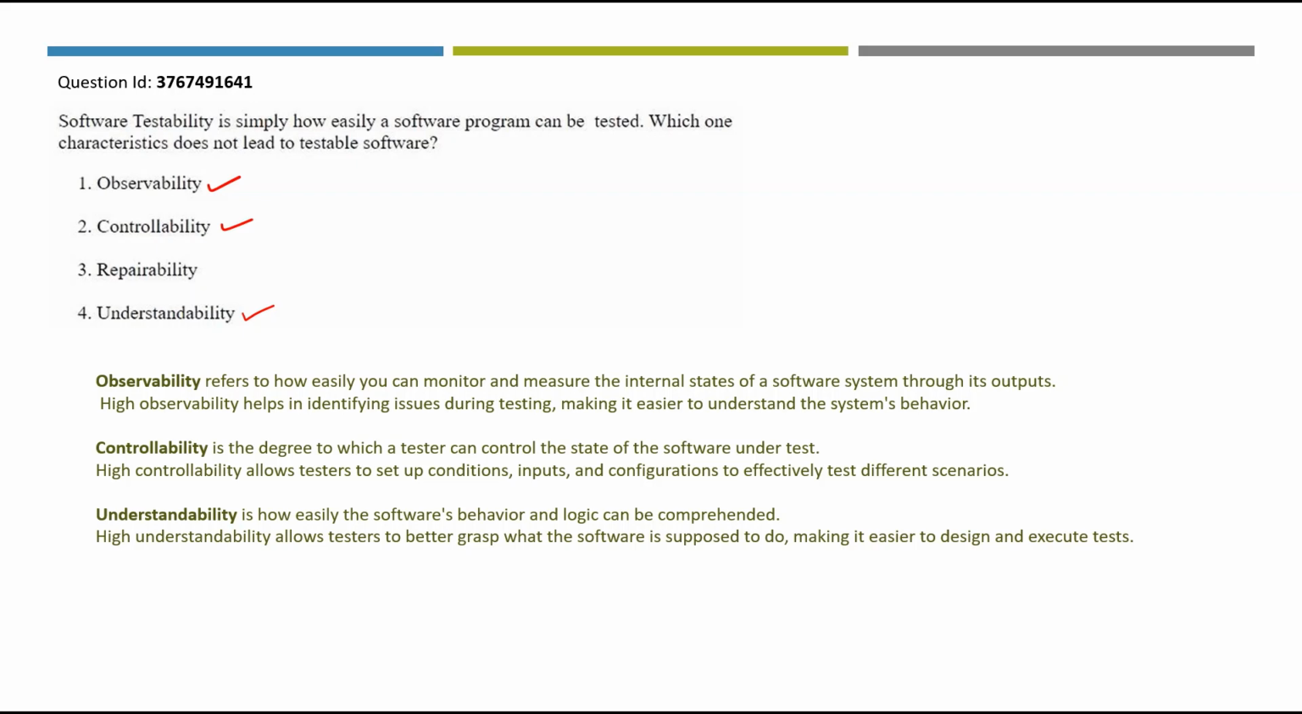Just looking at the terms observation, control and understandability, you can understand that only when you are able to observe what's happening in the system, you will know what the software system is doing. You are giving inputs, you are configuring the software system, so controllability is also there. Regarding understandability, only when you understand what task is going on, you can understand what kind of test you can give to the software. Repairability is about what you are going to do with the fault part.